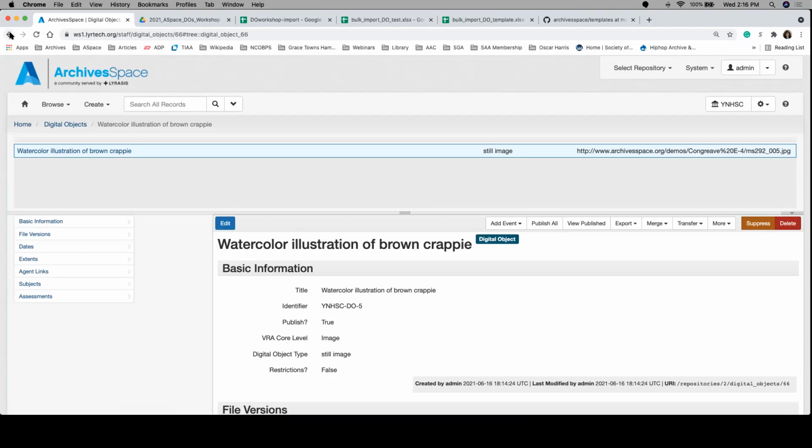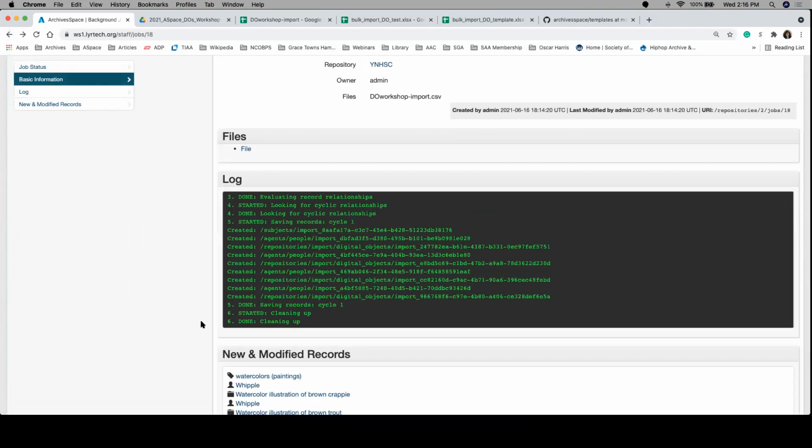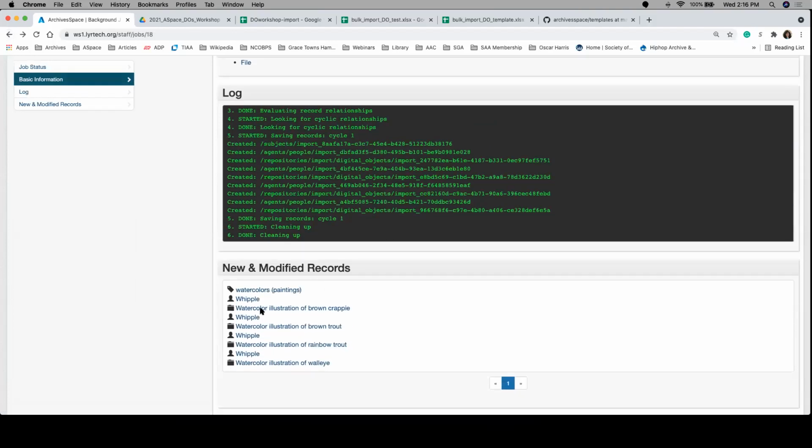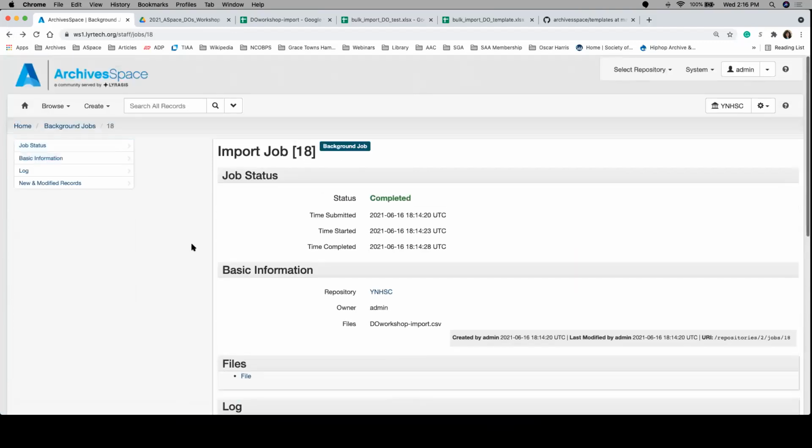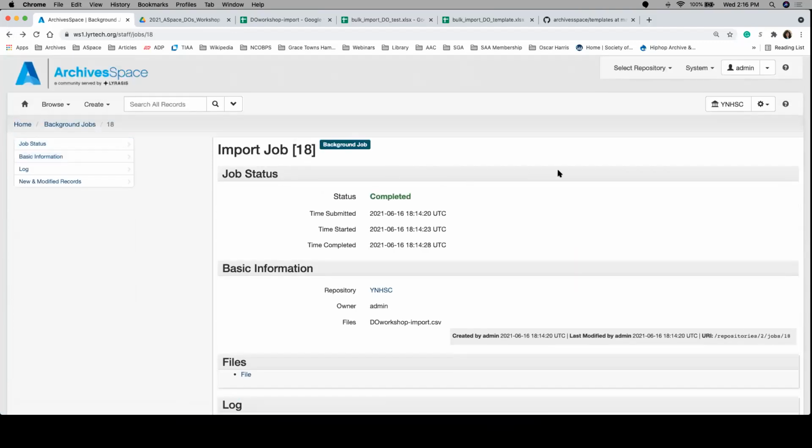So if you go back into the background job, you can see all the other records, but you can also just search for them within your ArchivesSpace implementation. These are just created for that repository. As you know, digital objects are based on repositories. So if you are importing, just make sure you're in the right repository if you work within multiple. So that is importing via CSV.